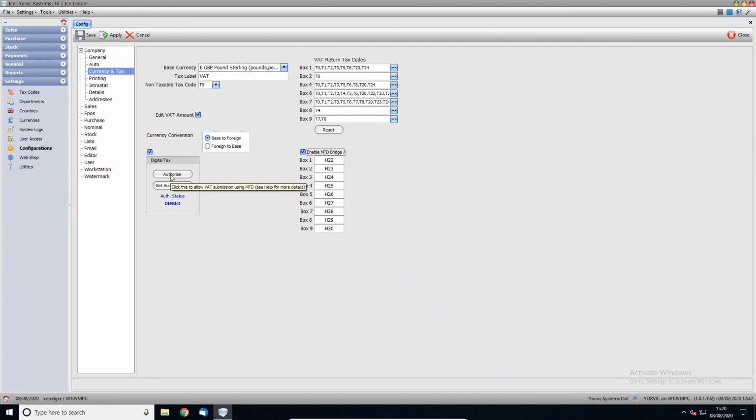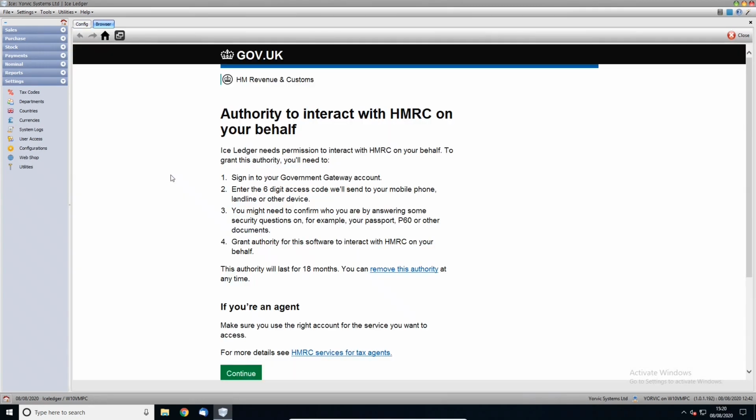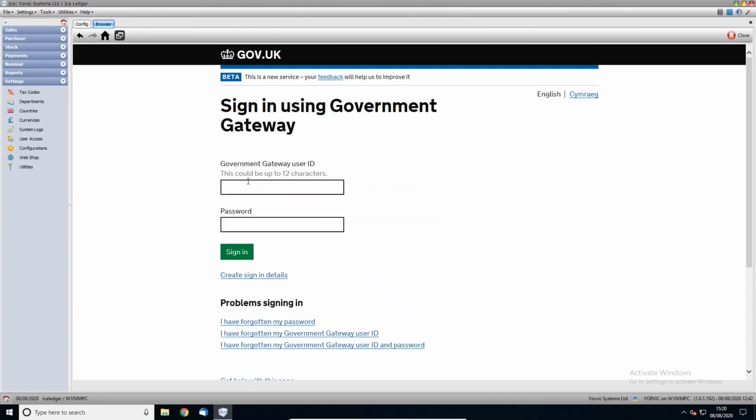Click Authorize. This will take you to the HMRC website. Follow the on-screen instruction to complete your HMRC registration. Again, you will need your Government Gateway ID and password to complete the process.